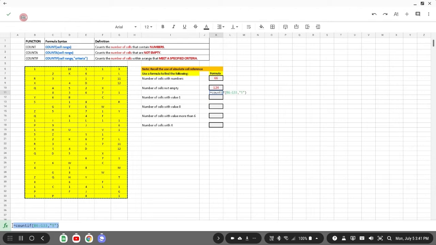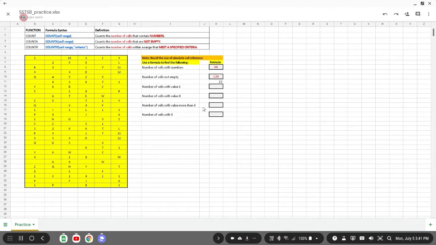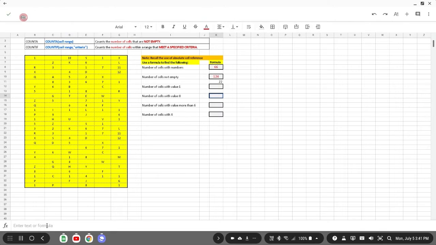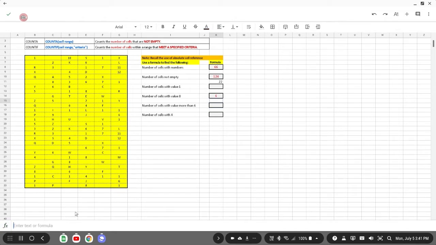And for the number of cells with the value 8, using the same method, I can do a copy and paste with the number 8, and there you are. We have 6 cells with the value 8.